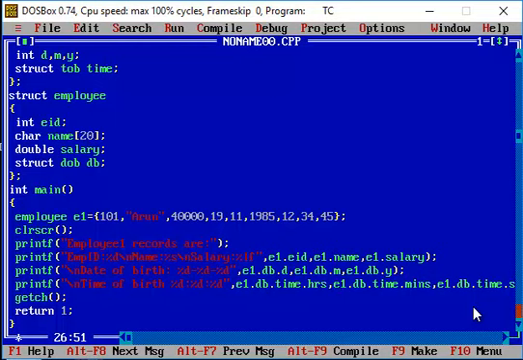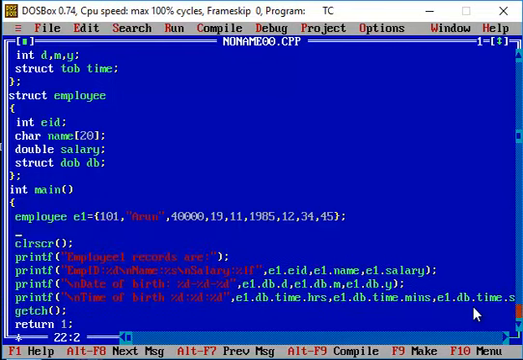Now I'm going to create another record for the second employee. So let's say for example I'm trying to create another record, employee E2. E2 is another structure variable, and with the help of this variable we are going to get the input from the user.